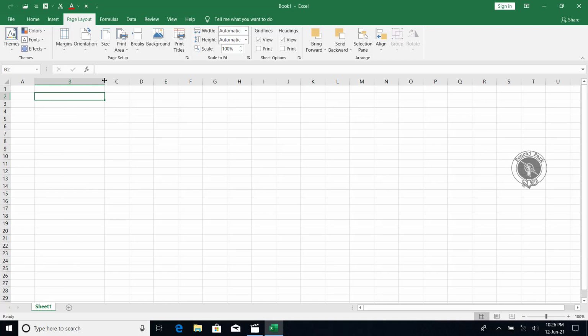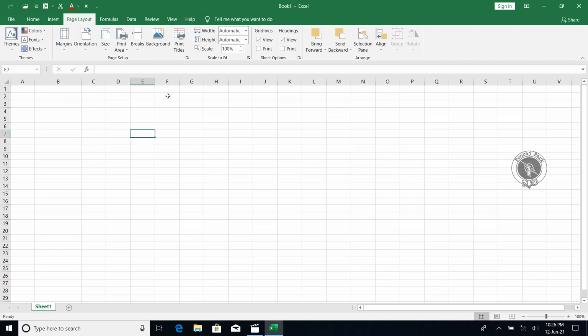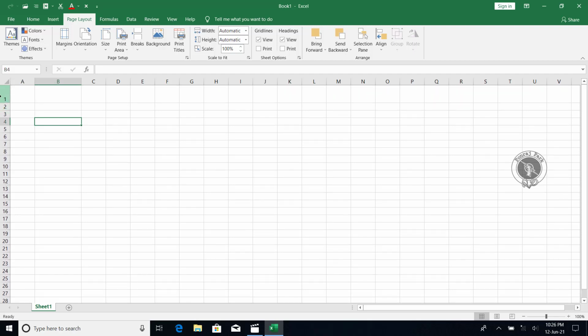And if you want to reduce the size, follow the same procedure: go there, left click and drag it to the left side. Right side if you want more space, left side if you want a little less space. The same thing you can do for rows also. In between 1 and 2, if you go over there, you will see that plus symbol. Drag it downward, and if you want to compress your space, you can do it like this.